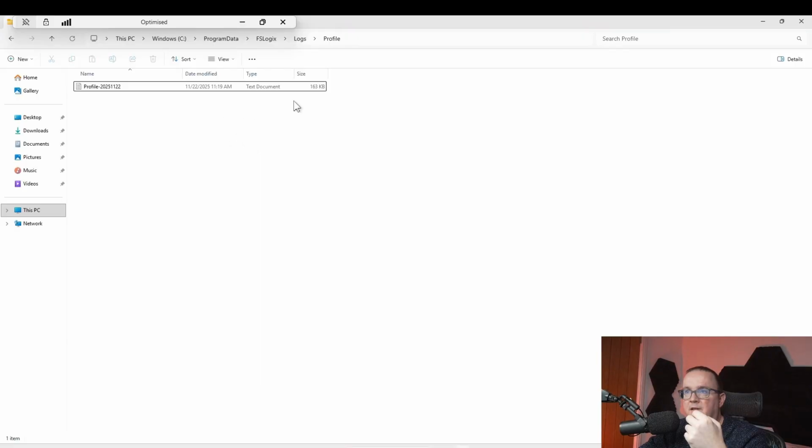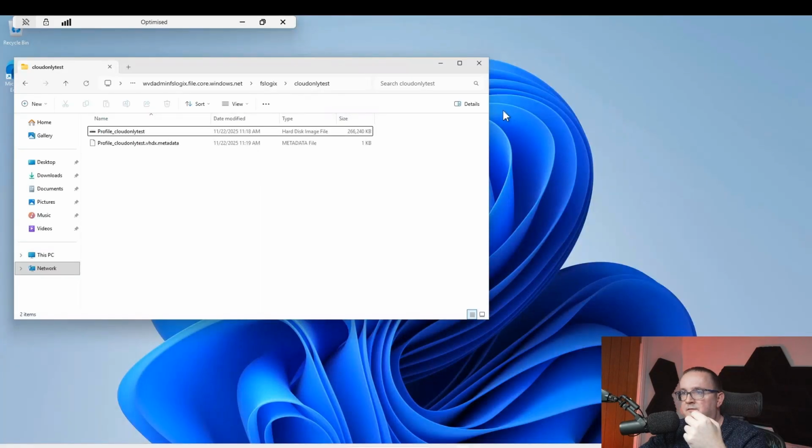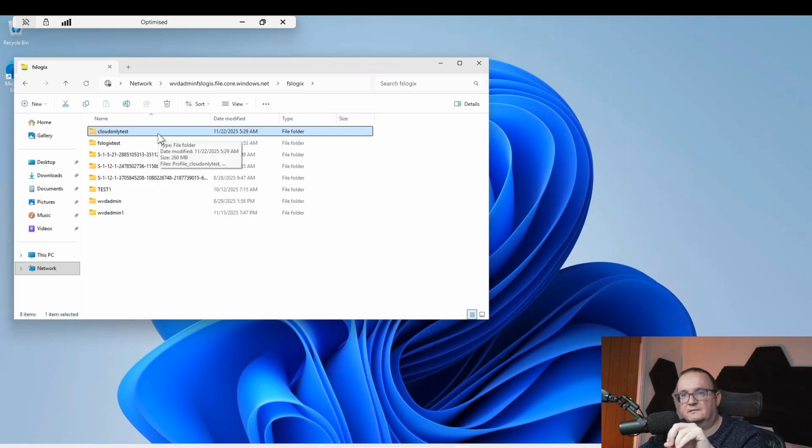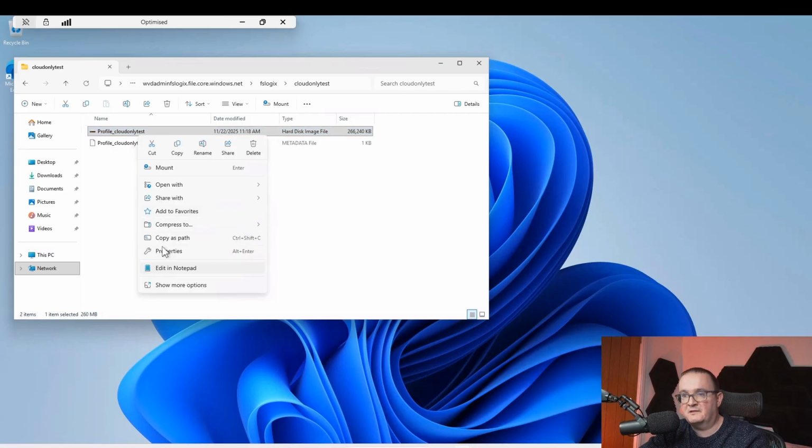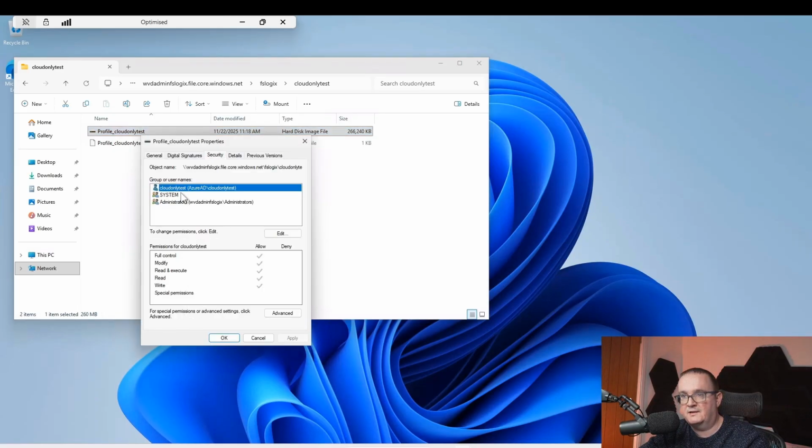And if we look at the actual profile share itself, so if we just head on there, we'll see here, we've got the Cloud Only Test account, which is the one that I was using. And you can see here, we've got the profile, which has been created. Just have a look at the permissions on that. So you can see that is like an Entra ID account. So you can see there, AzureAD/Cloud Only Test. This is an Entra ID only, Cloud Only account, not synced with Entra ID.